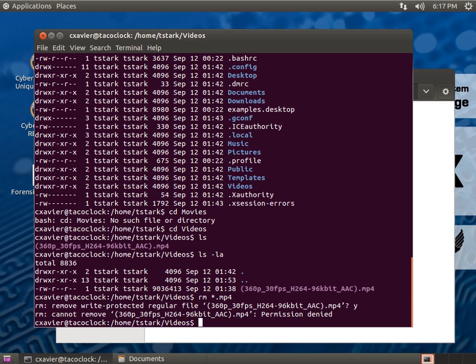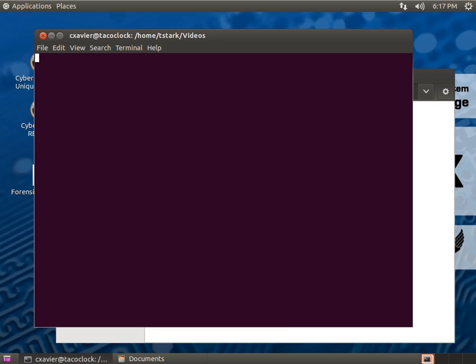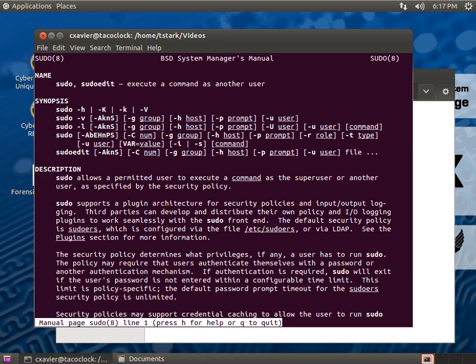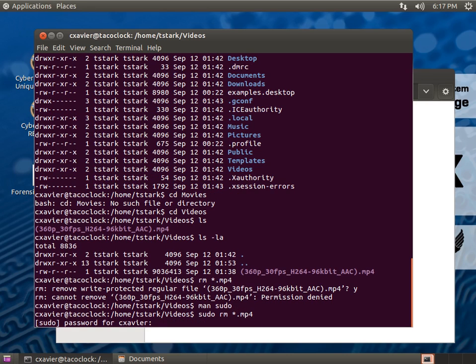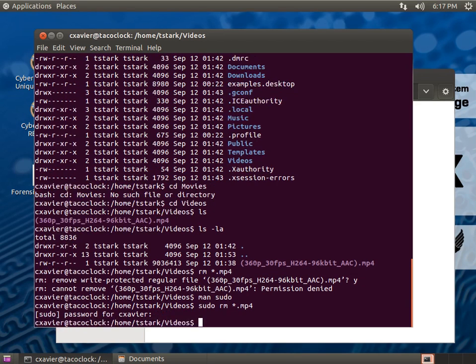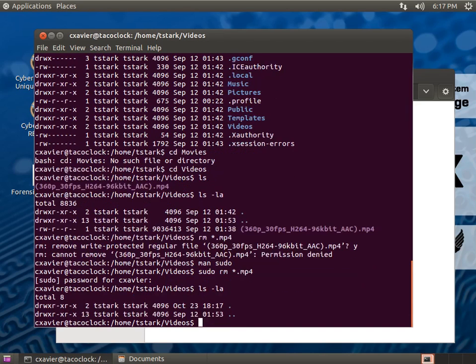So let's do a man on sudo first. All right, there, execute command as another user, blah, blah, blah. Okay, hit Q. Let's do sudo rm star.mp4. It asks for a password. And for this one, it is mutants5life. And it's gone. The file's gone. Yay.